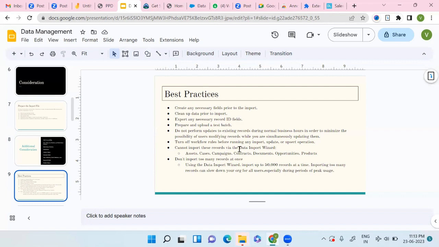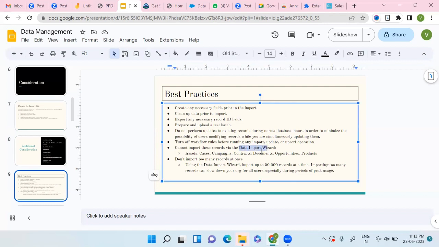And in the data import wizard, you cannot import these records: assets, cases, campaigns, contract documents, opportunity products. These objects' records you cannot import in the data import wizard. These are all standard objects. Why can we not do it? Is there any reason? It's Salesforce functionality. I don't know the answer, like why we cannot do that.